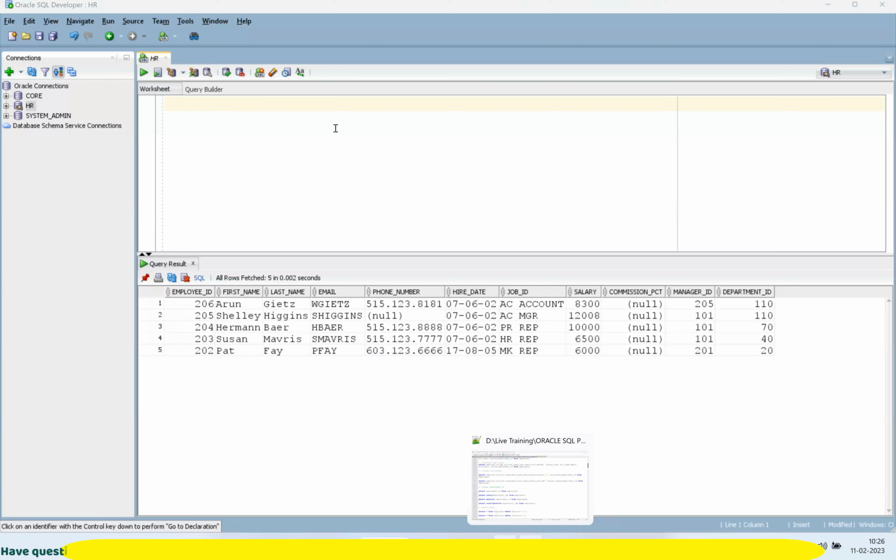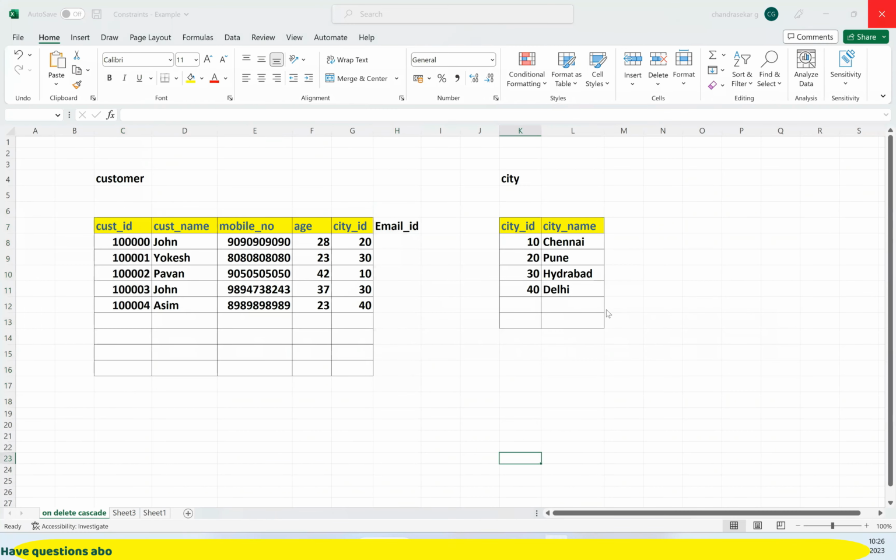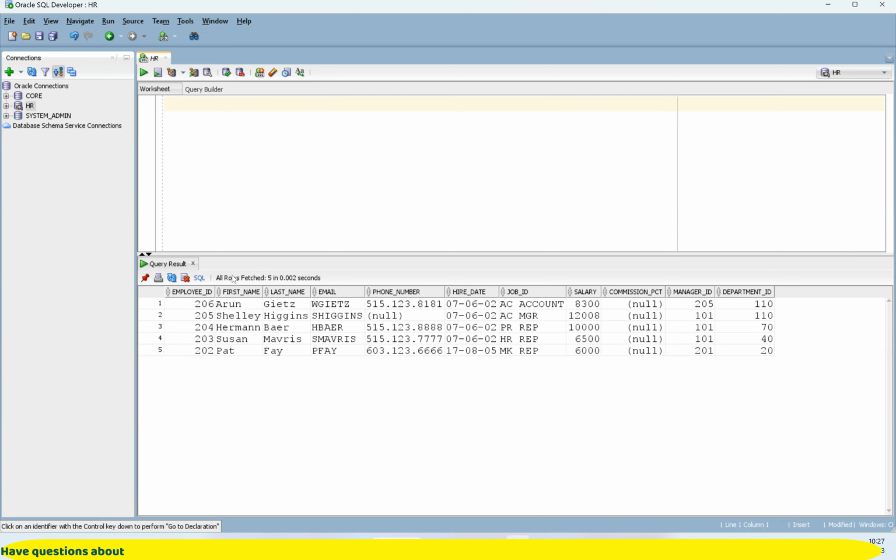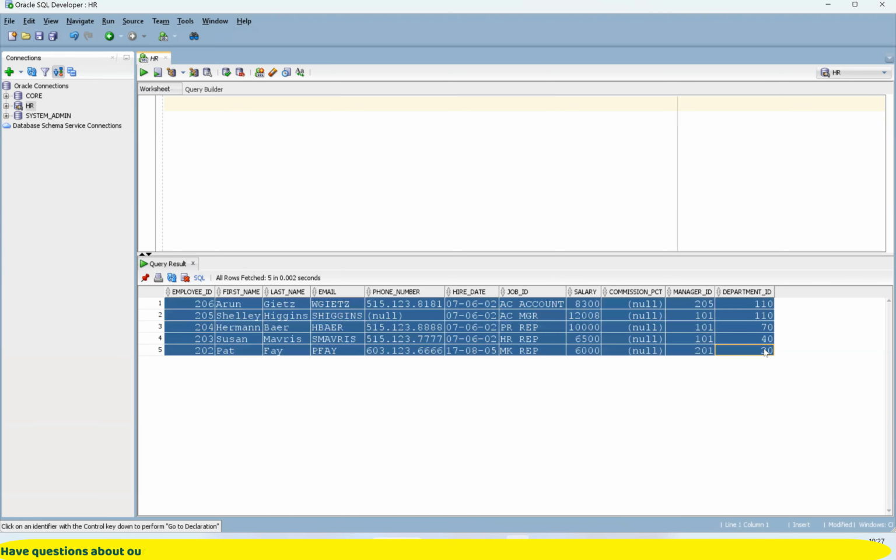But if you have a huge table, don't use order by. Okay, it may impact the performance also. If it is a very huge table and you are selecting the first 5 records, that's fine. But if you are doing order by and then selecting 5 records, it will impact the performance.